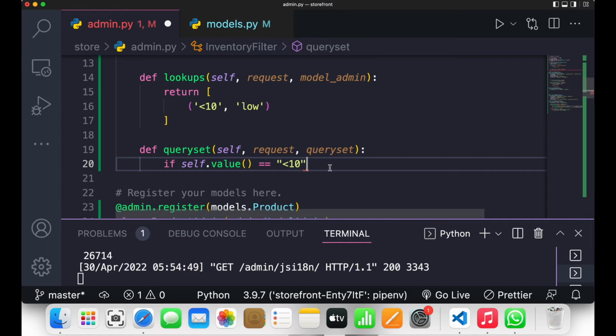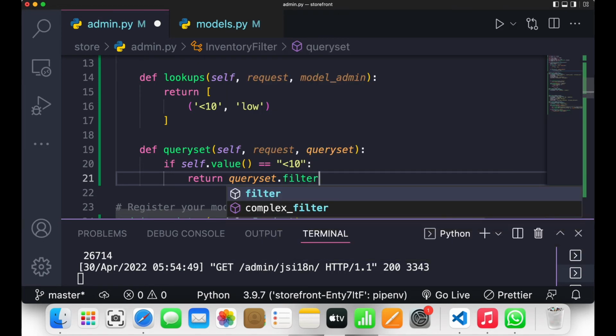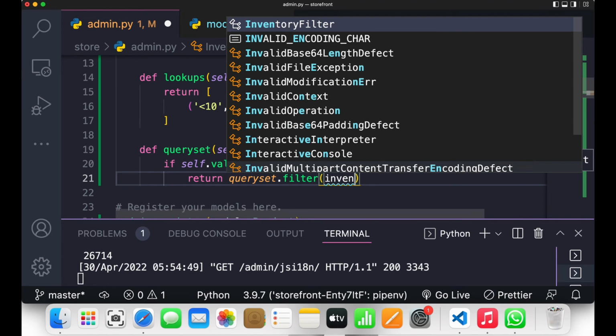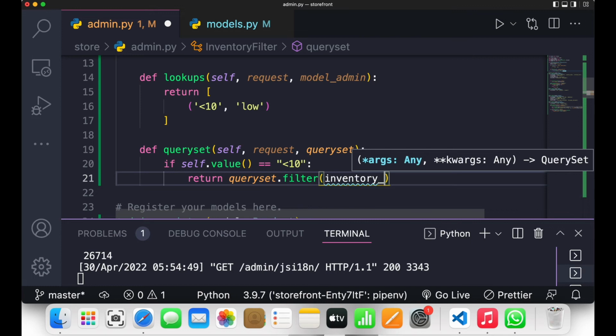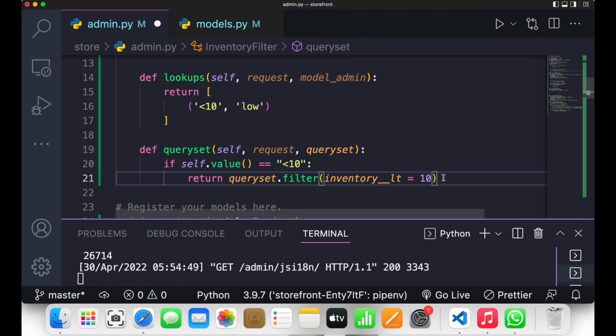Then you return the queryset. So I'll write return queryset, and in this queryset I'll use the filter method. I'll filter out the things which I want: inventory double underscore lt equals 10. This will return all the products whose inventory is less than 10. So let's save this.